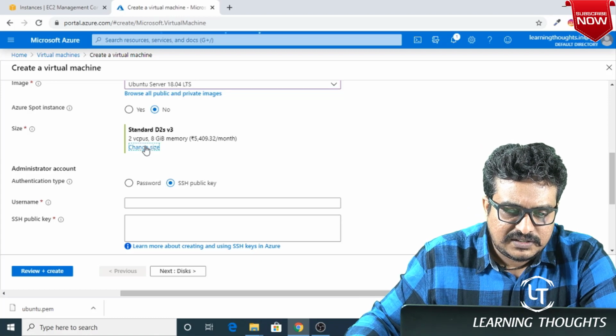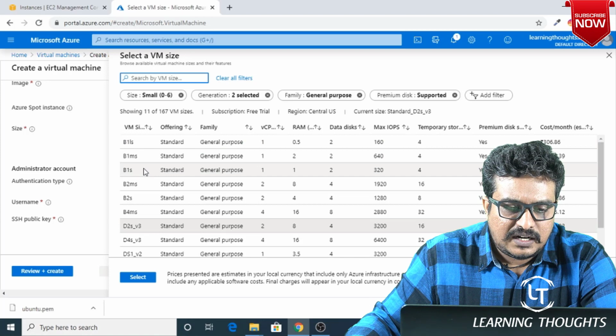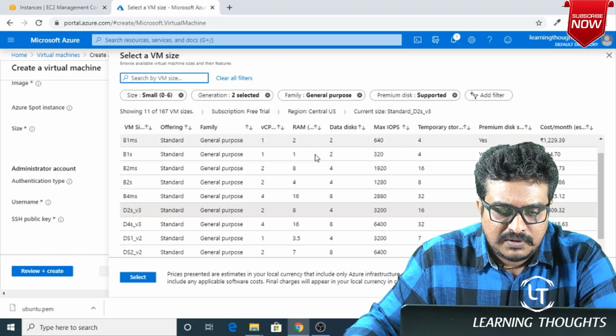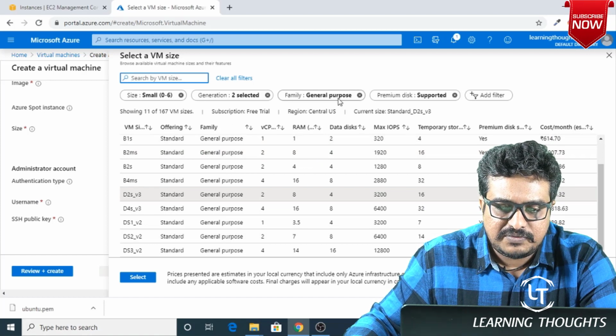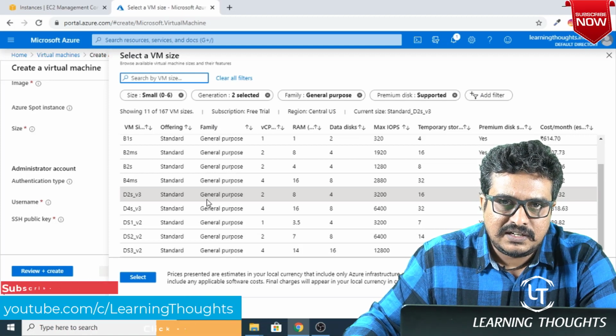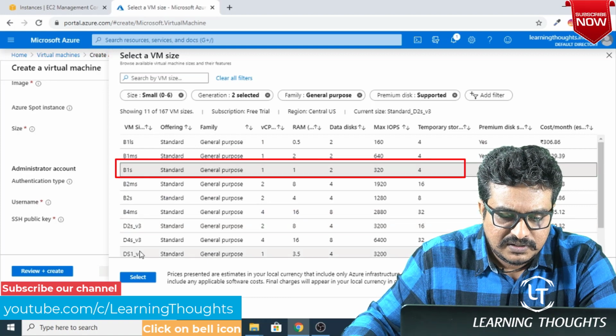So let me select the change size. And that machine size is B1S. Over here you can see that there are various different machines available and we have filters, right? We'll get into this in some other video or in later videos in this series. But for this video, I'll be selecting B1S.